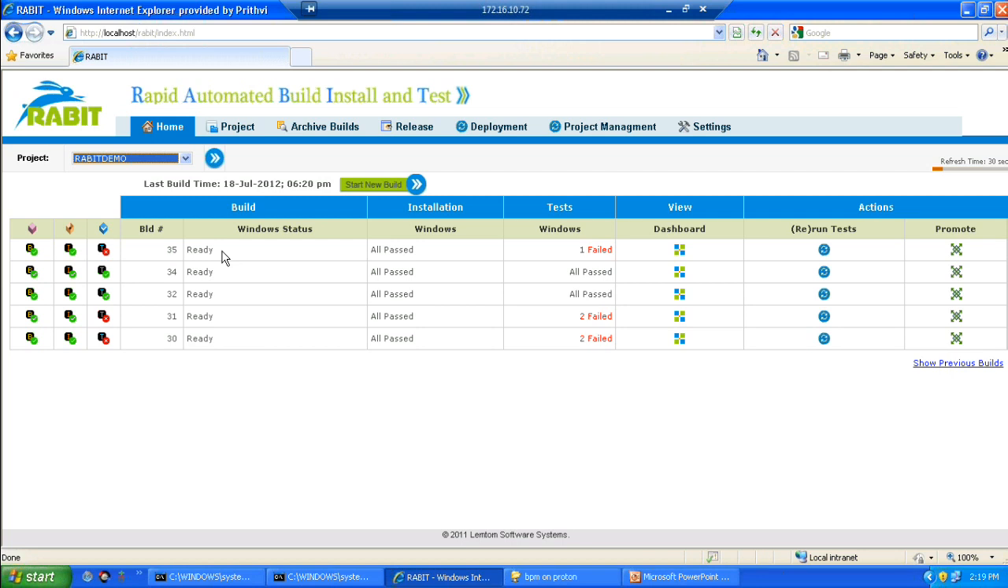So when the build is successful, then the deployment agents pick up and start deploying the application. During the deployment process, again, the real-time messages will be sent here about the various steps involved in the deployment process. Once deployment is successful, this is information about tests. How many have failed, how many have passed, the details of test results.